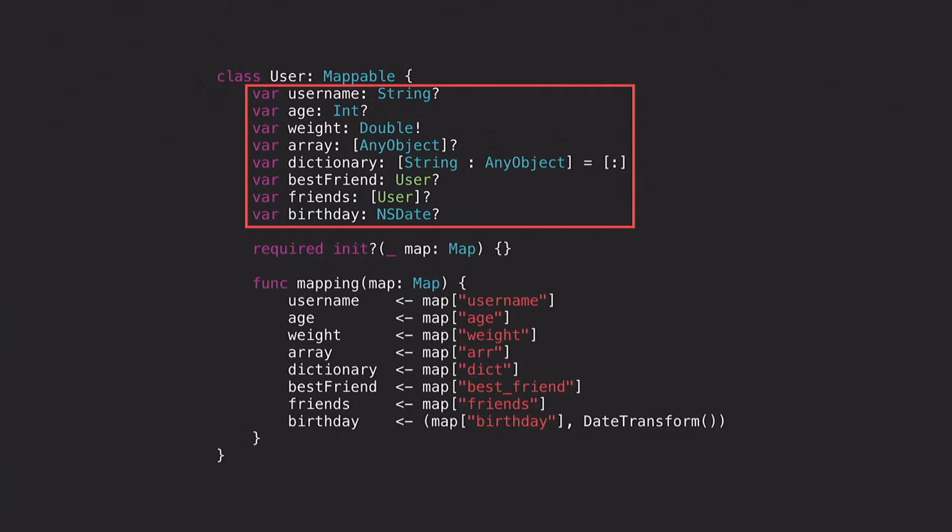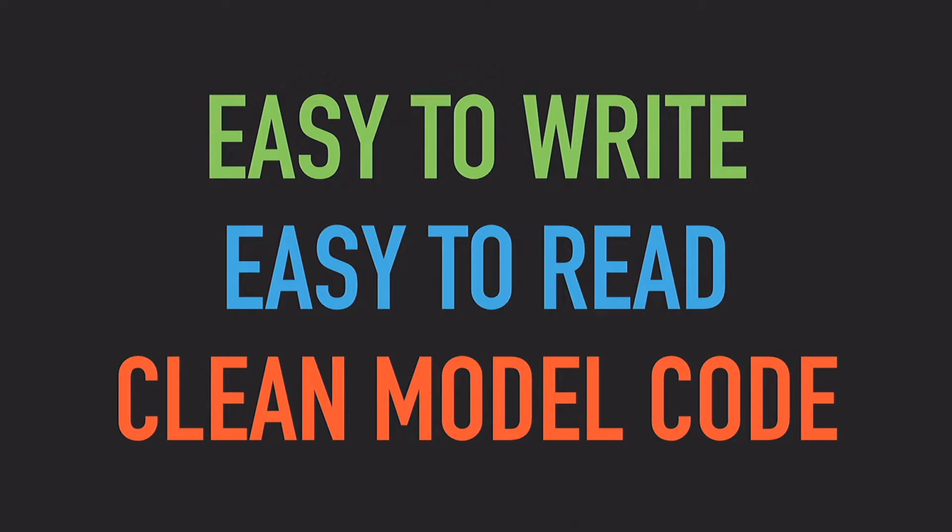So none of them really did what I wanted, because what I wanted was code that was easy to write, code that was easy to read, and also I wanted to keep my model code clean. So I didn't want a lot of throwables, I didn't want a lot of optionals, I didn't want a lot of custom assignments. I just wanted simple, easy to use, and easy to read code.